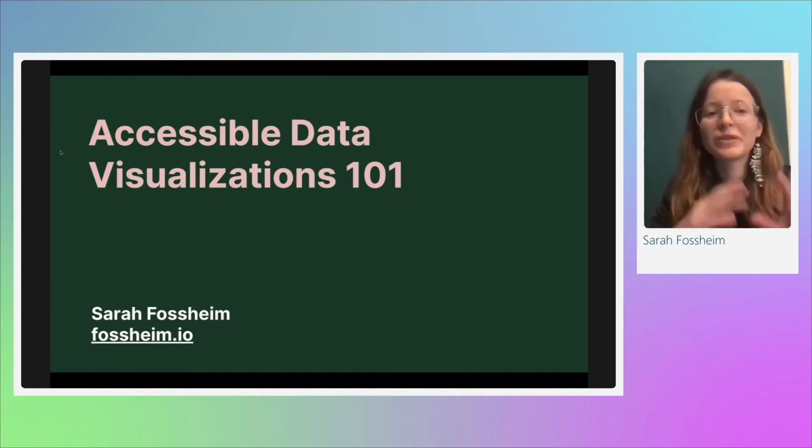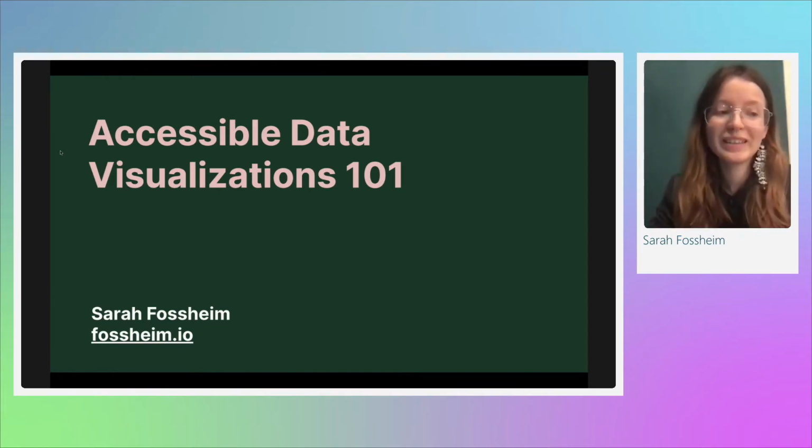Before diving into the data viz aspect of it, I just want to quickly recap what accessibility is for those who are new to it. But I'm going to go through it quite quickly because we have a lot of data viz to cover.